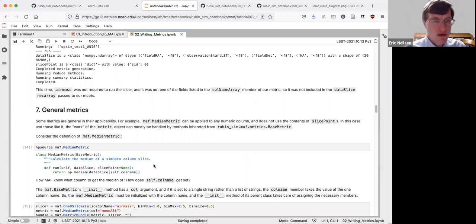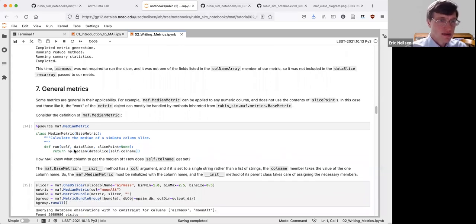Many metrics are very general. Things like the median metric will just take the median of some column. And you may well want to do something similar. The initializer of the base metric includes a call parameter, which gets stuffed into the call name member here. And so when you're calculating your metric, you can use that. So if you have something that can be applied to any slicer or column, it's often helpful to just rely on using the call name to set that and then do whatever calculation you want with it.